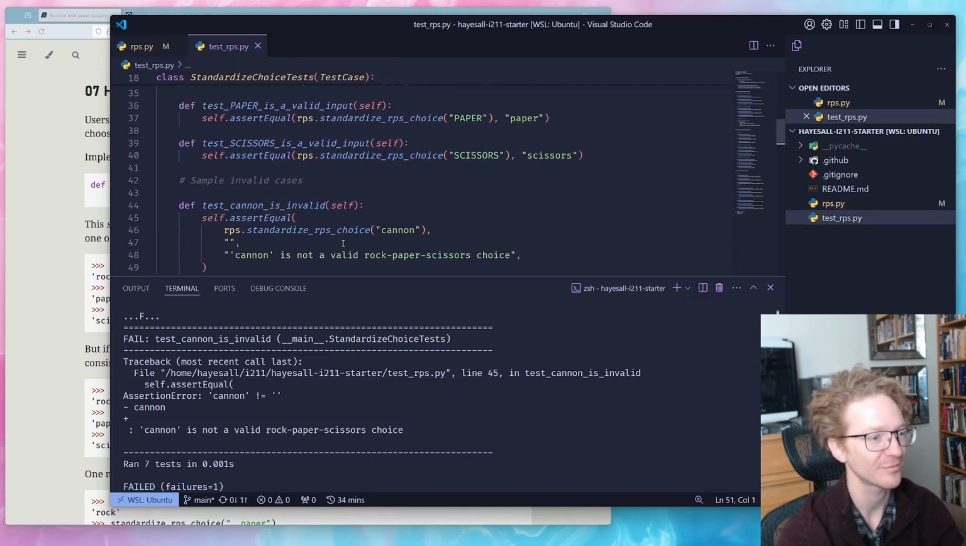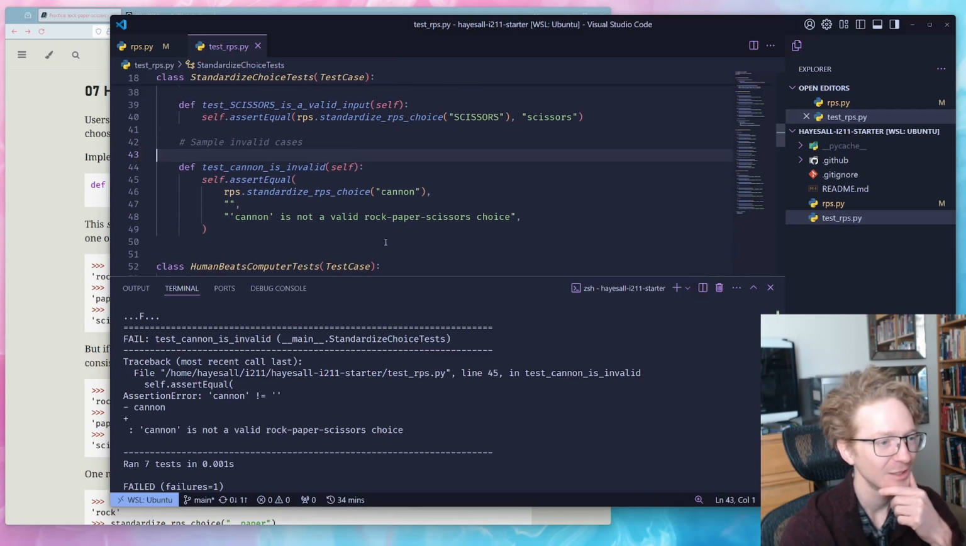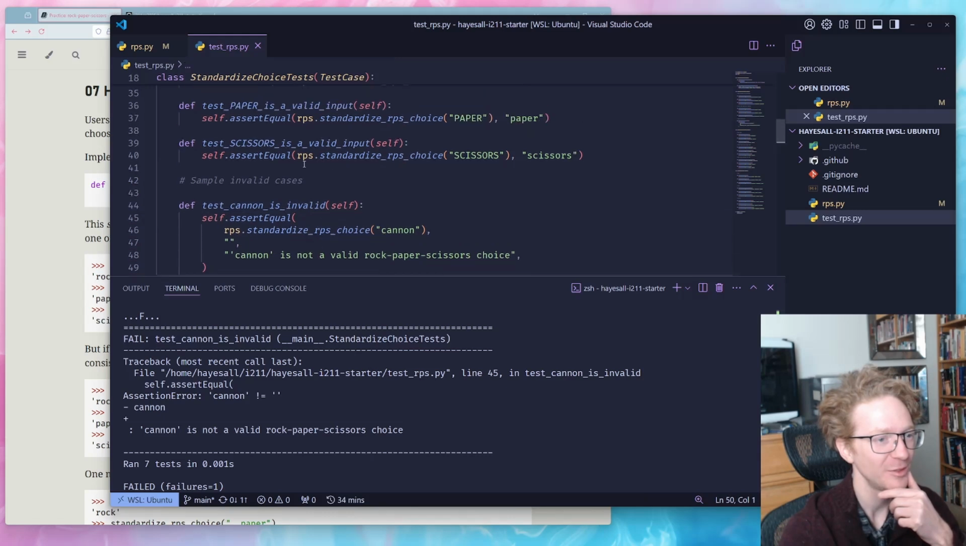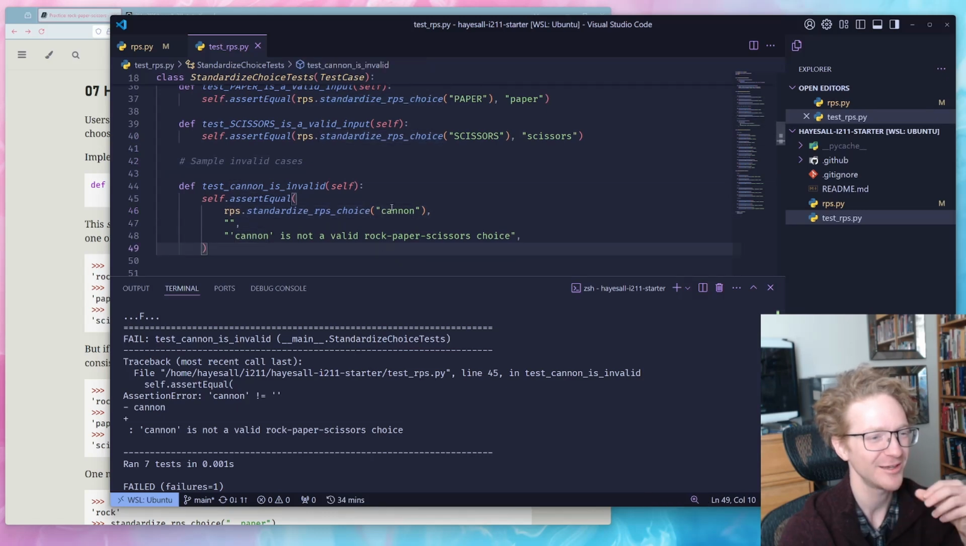Oh, okay. So there's another idea inside of this. Maybe I'll add a note to the book for people watching in the future. Okay, so this is a great thing to catch right here. So canon is not a valid RPS choice. So maybe we also want to do something like testing that standardizing an RPS choice when they include something that's not valid probably shouldn't be a valid choice.